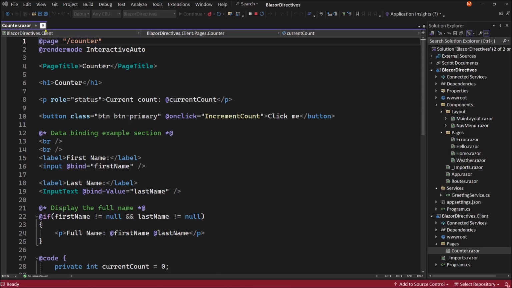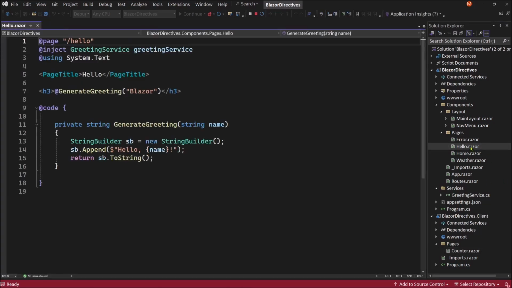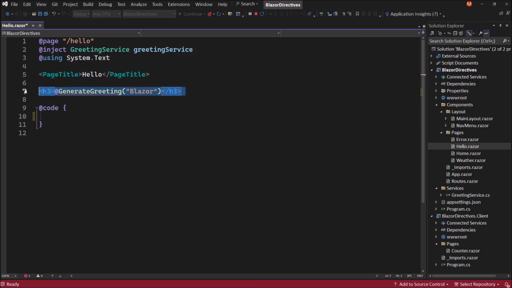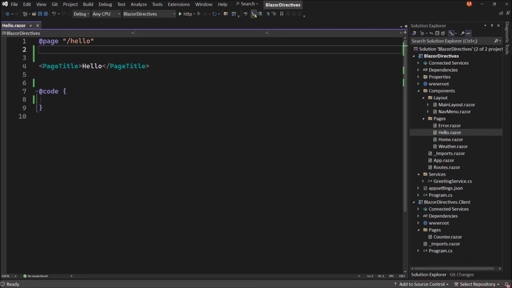Now let's do it in the Hello page. First, I just display the Hello page. Before that, I need to clear this. Okay, for simplicity, I just clear the Hello.razor page. Just save this. First, let's create the class, namely the MyBaseComponent class. Let me stop the application.